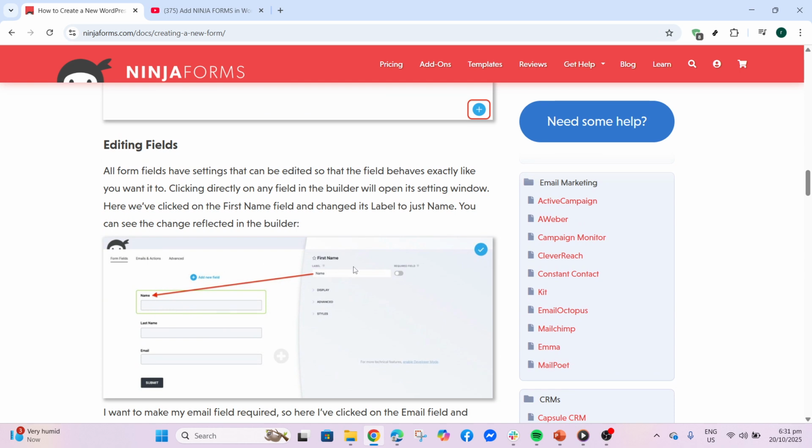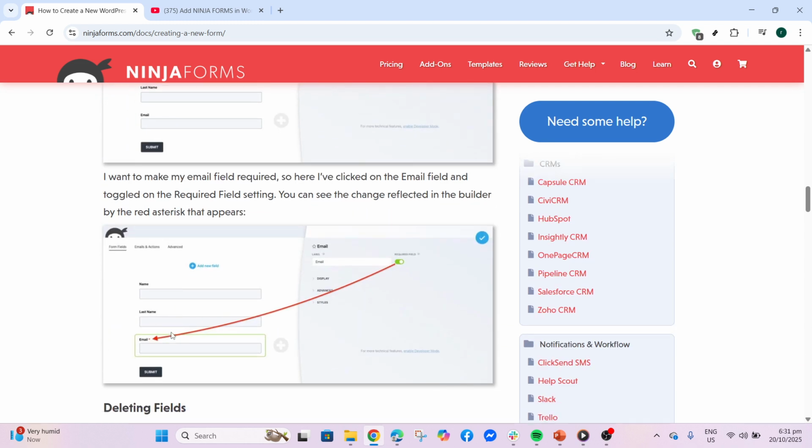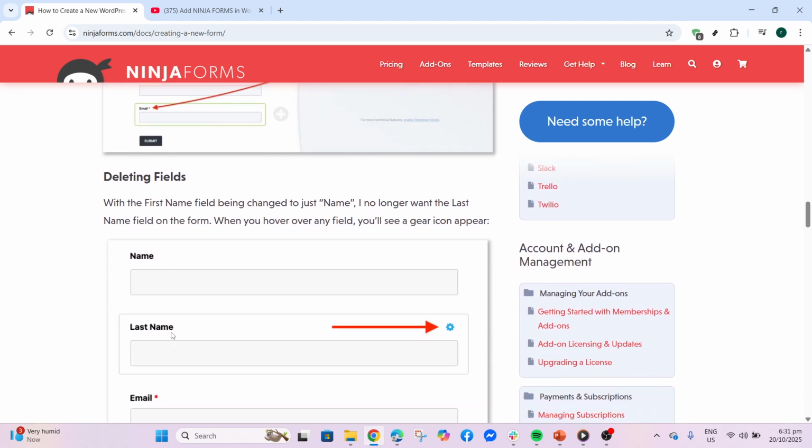Before you go live, test your form. Visit the page, fill it out, and click Submit. Confirm the success message shows, verify the notification email arrives, and check the entry inside the Ninja Forms dashboard.